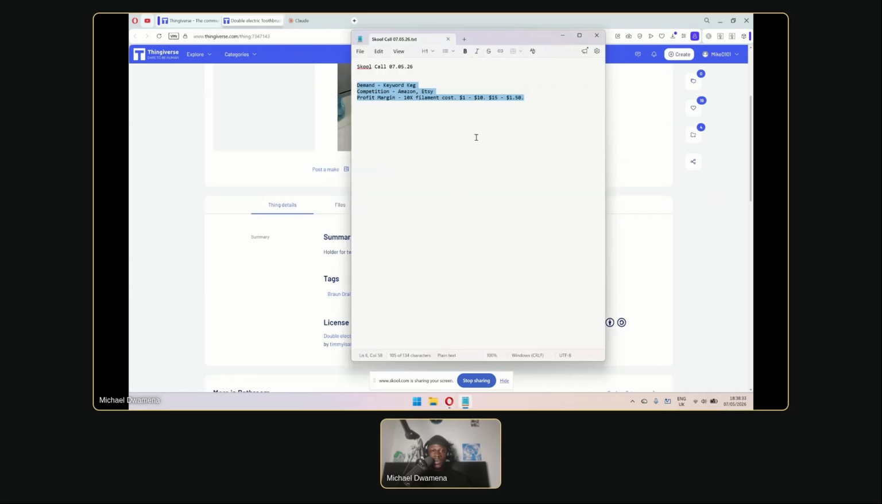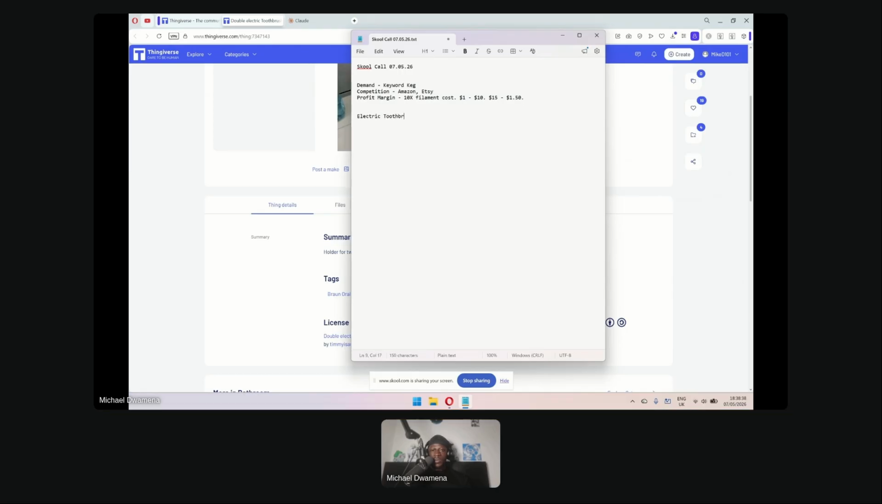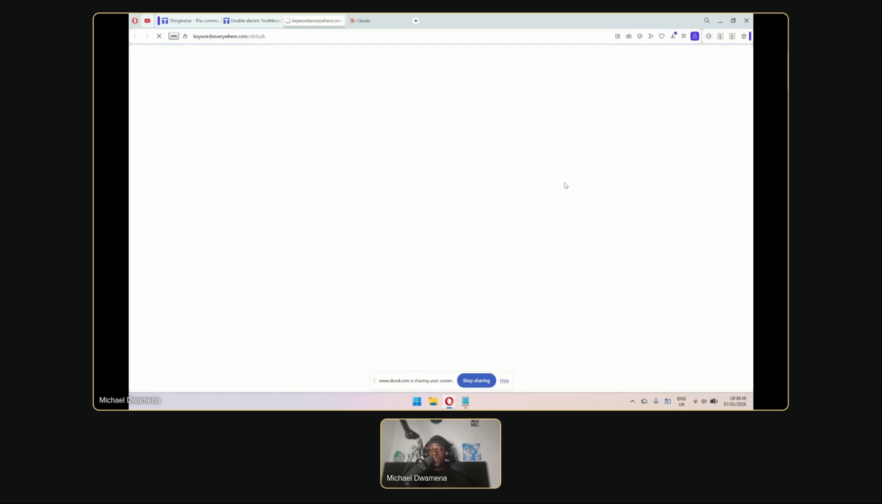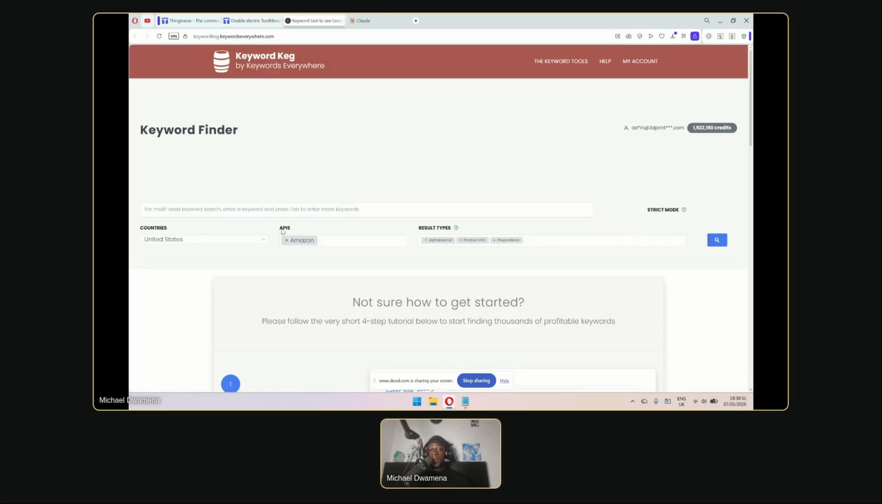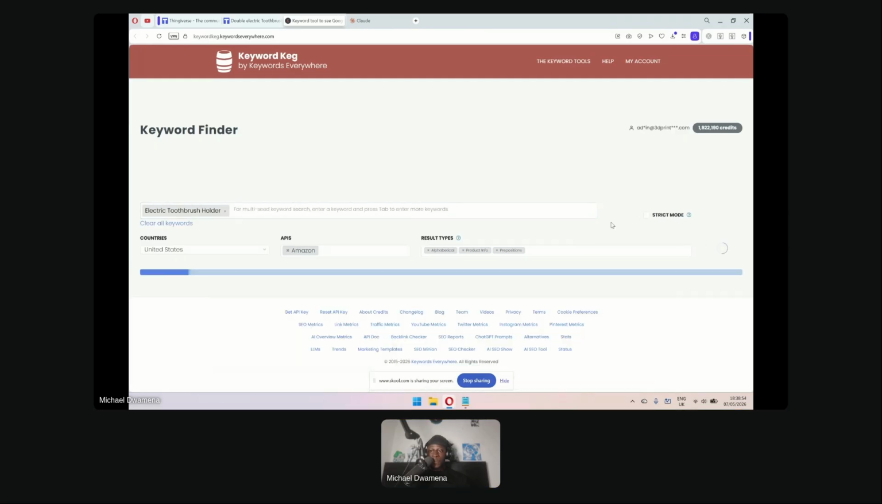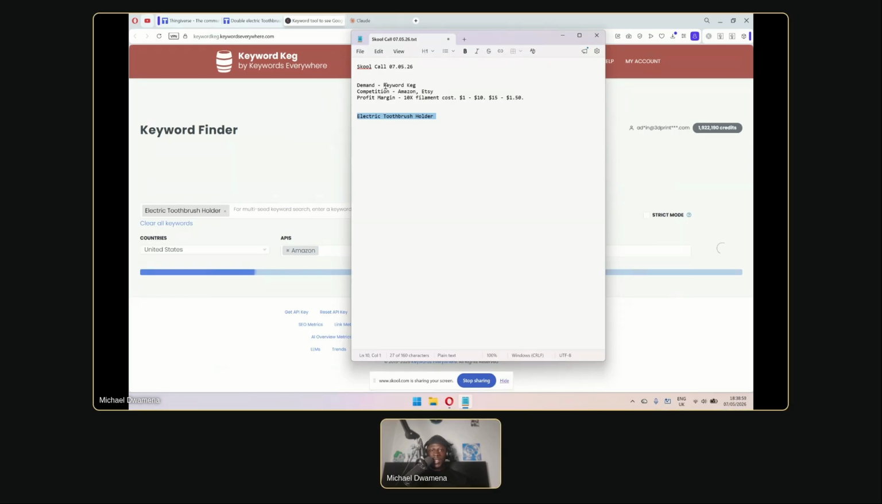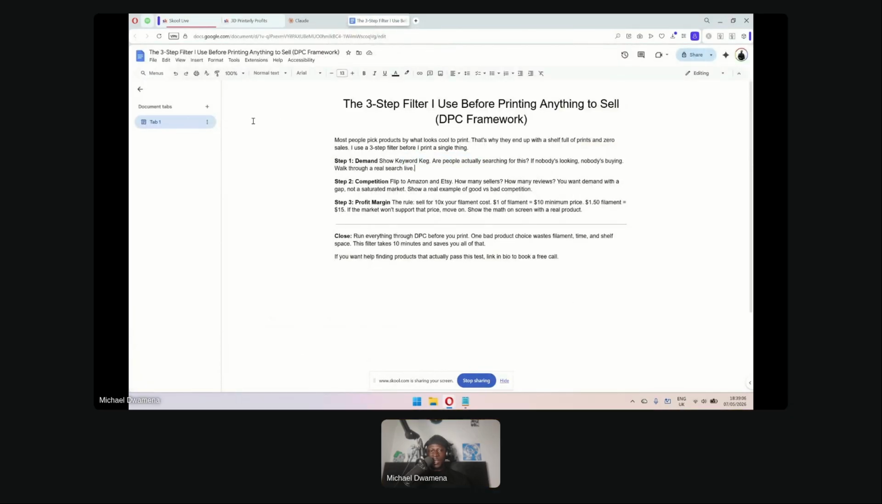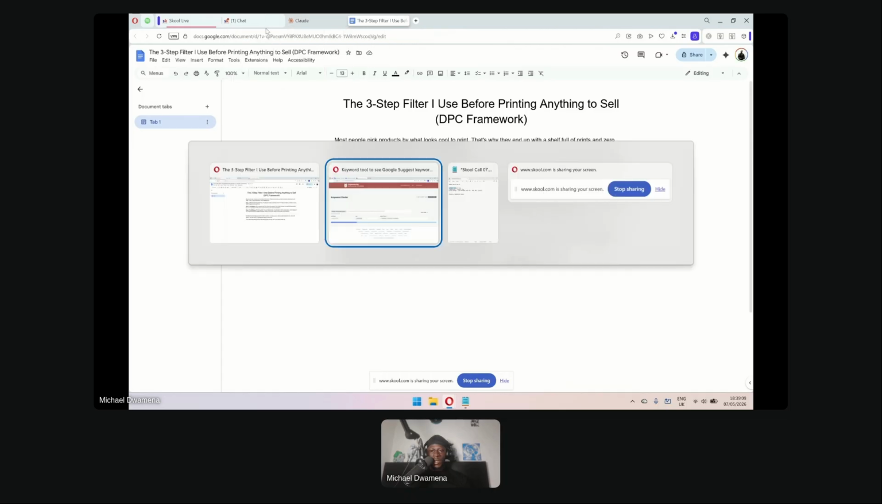First of all, I'll write down electric toothbrush holder. Then I want to take this keyword and put it into Keyword Keg. Keyword Keg is software that allows you to look at different volumes from Amazon of how many people are searching for it. I'm going to keep this pretty simple. As we went through, the first stage is demand: how many people are actually searching for the product on Keyword Keg. Let's wait for that to load.